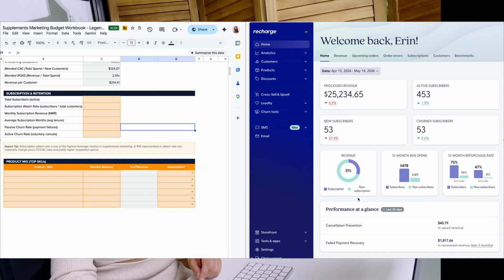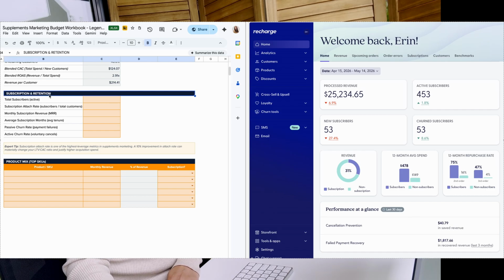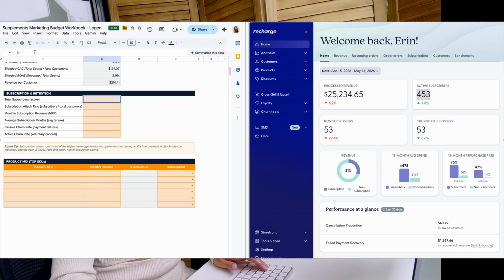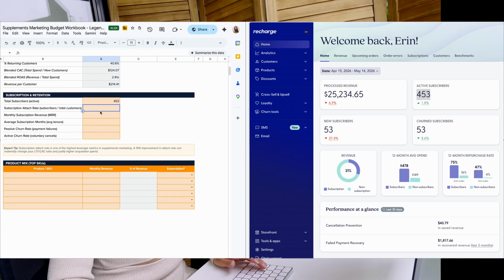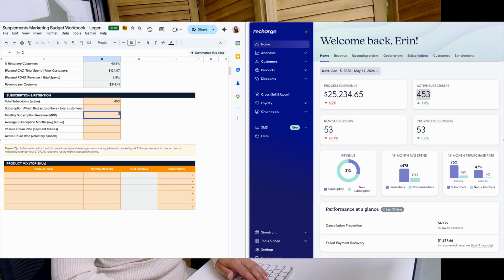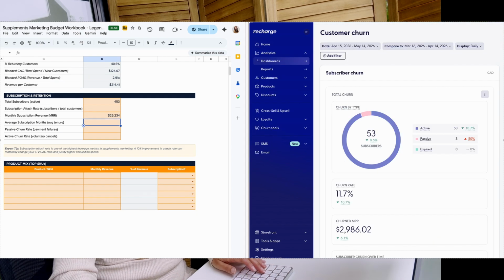Now we're moving into the subscription and retention section of the same page. I'm just a little bit farther down. And I've got loaded up for you here the Recharge app, which is what I'll refer to to grab these numbers today. So we're going to input the numbers starting with the total subscribers here. And then we're going to look at the monthly revenue. I'll add the attach rate later. You're probably going to put in your own number here.